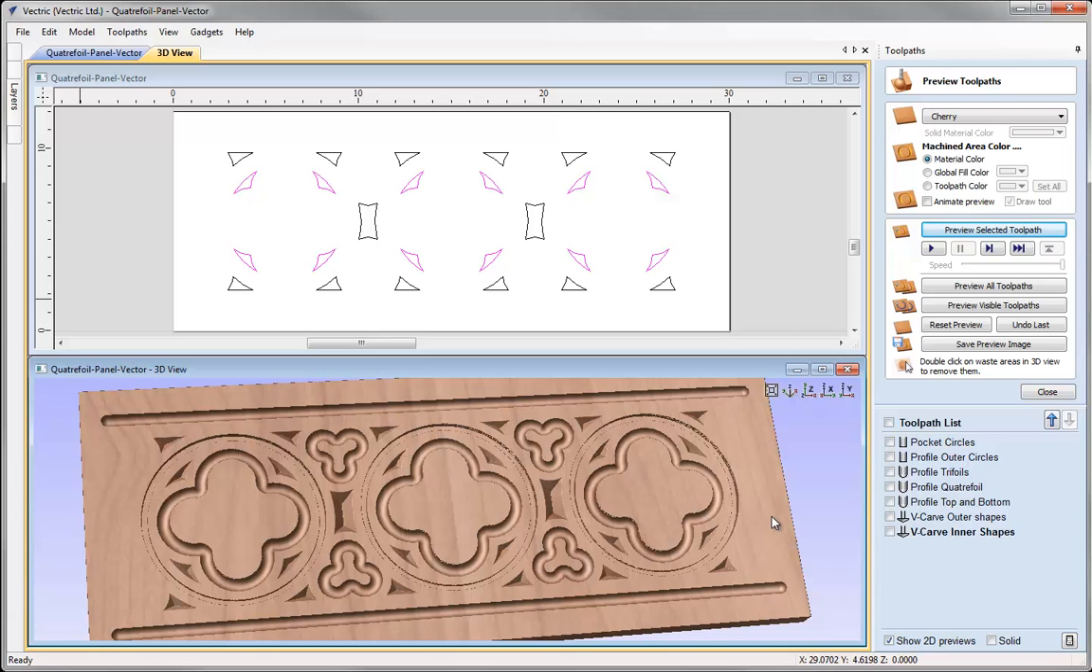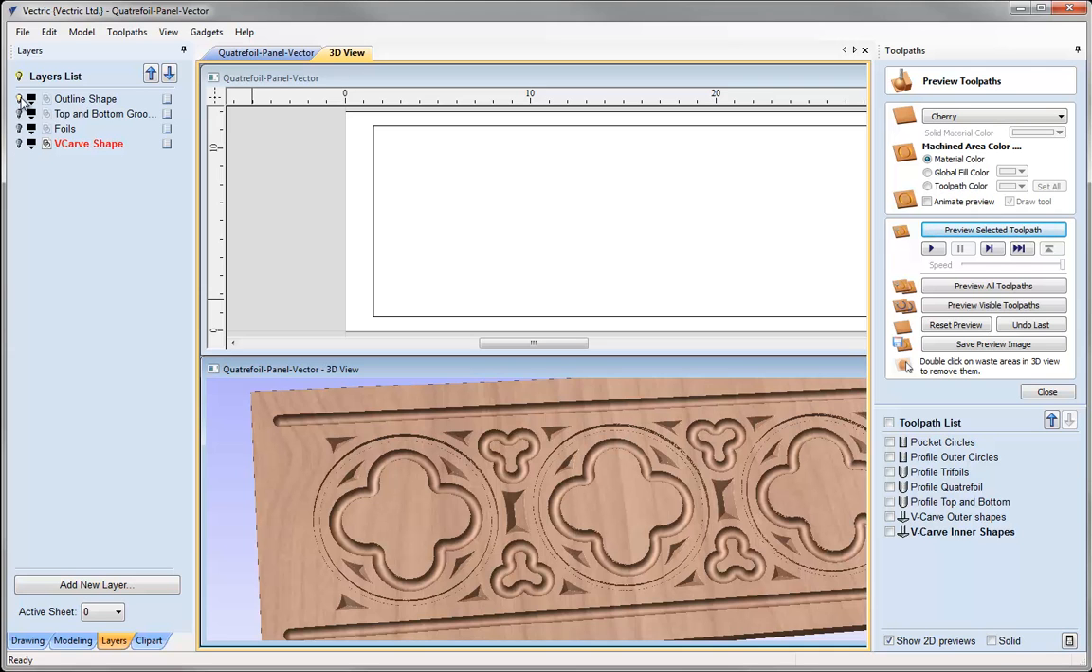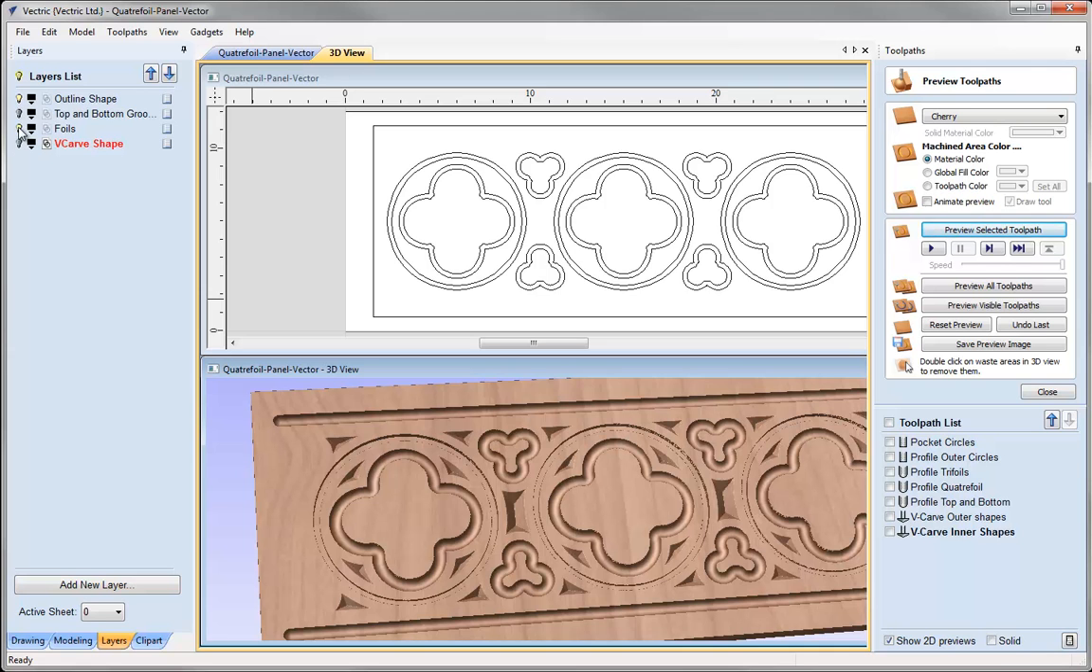So I'm going to need to go back to the layer manager so I can turn off the V-carve shapes layer. Again, I'm just going to press Ctrl and L on the keyboard, and I'm going to turn off the visibility of the V-carve shape layer, and turn on the outline shapes layer, and also turn on the foils layer. And I'm going to make the outline shape the active layer. And we can go back to the Toolpaths tab by pressing F12 on the keyboard.